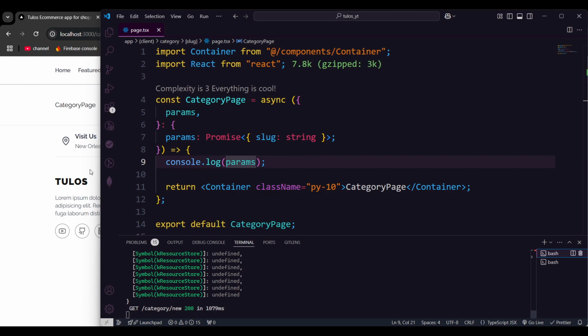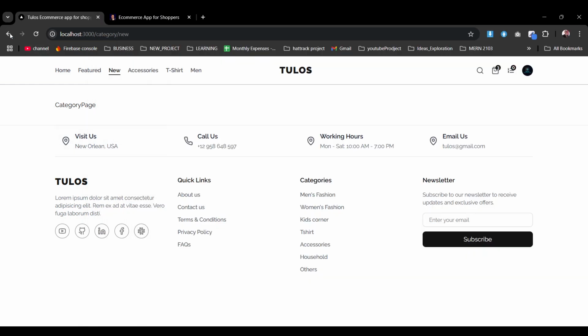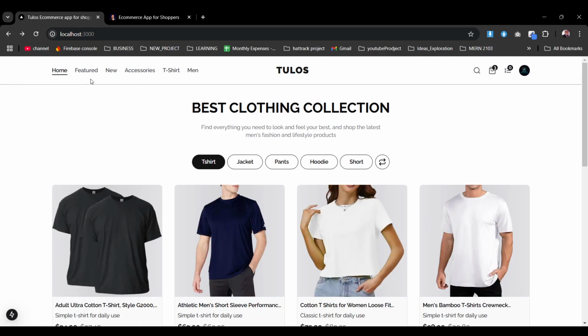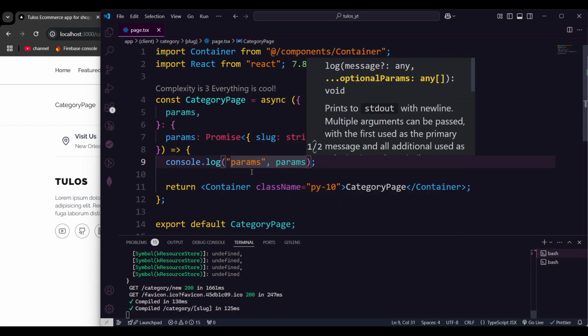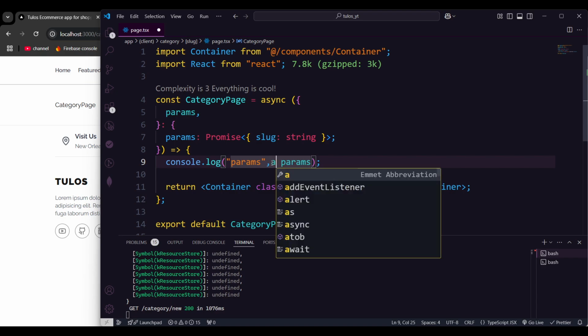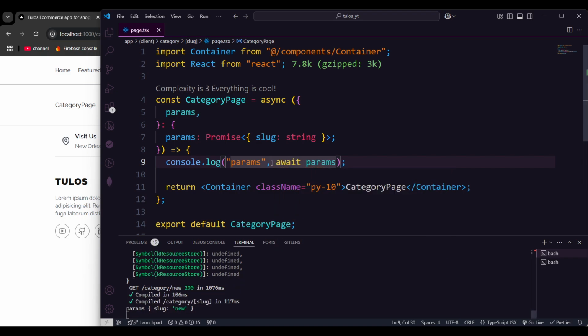Okay, so right now, I'll go backwards and then come back to new, and something is off. Let me just refresh my page. I think I am on the proper page, right? I believe so. Okay, if I make that one and pass that params, it's coming. We should be making an await, because the asynchronous way is coming.